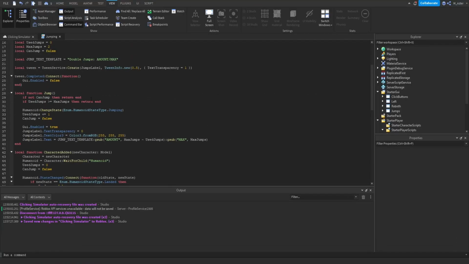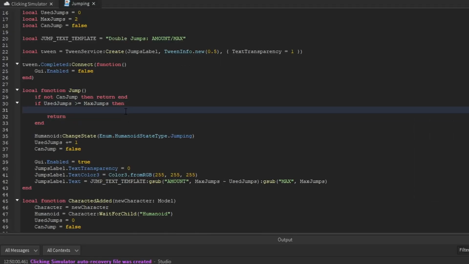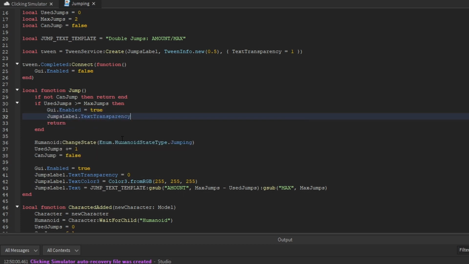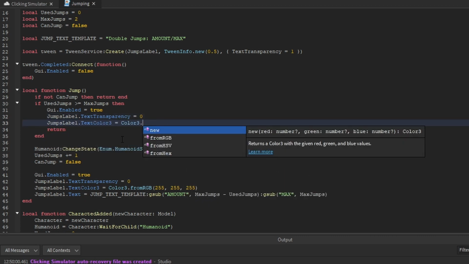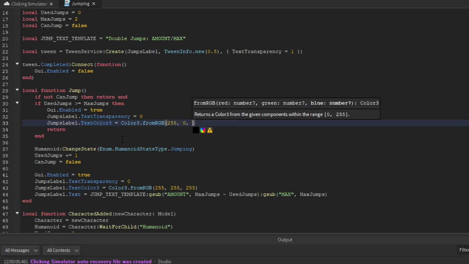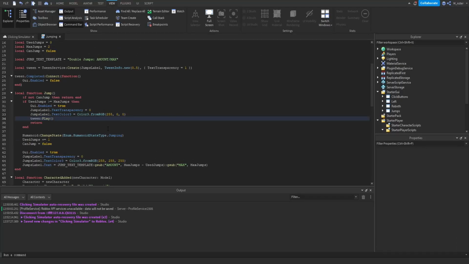Then there's also one more thing that we want to do, and right here where we check if the usedJumps is greater than or equal to the maxJumps, before we return, we actually want to do something, and what we want to do is we want to set the gui.Enabled equals true. We then want to set the jumps text transparency to 0, and we also want to modify the TextColor3 as well, but instead of setting it to white, we actually want to set it to red, so we're going to say 255, 0, 0, and now that will make it red. And then once we've done that, we also want to call the tween:Play, just like that. Now what this will do is basically when the player has used up all their jumps and is no longer able to jump, but they still are trying to jump, it'll make the label become red, and then it'll slowly make the label disappear as well.